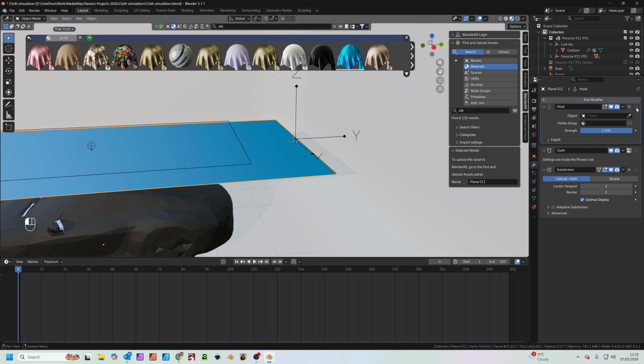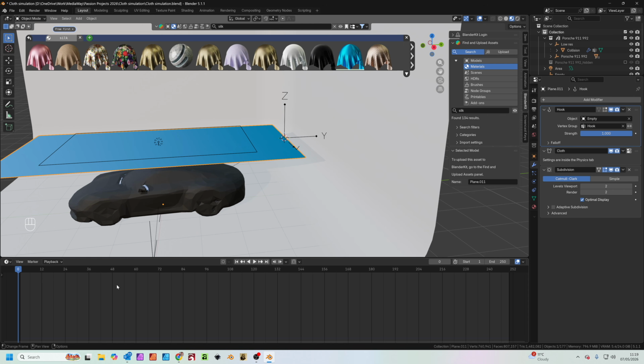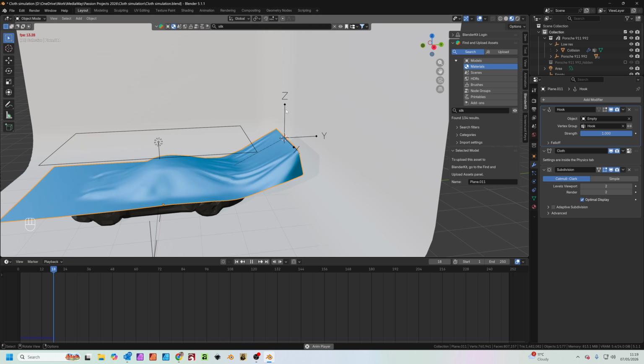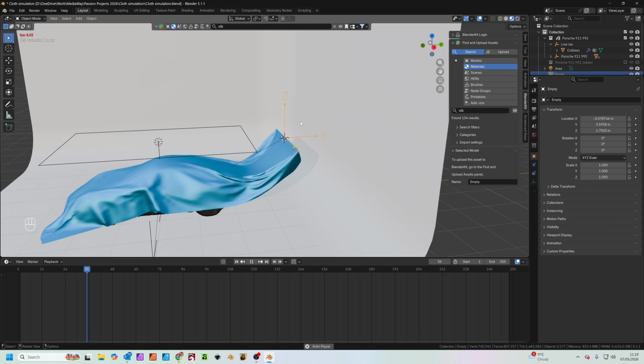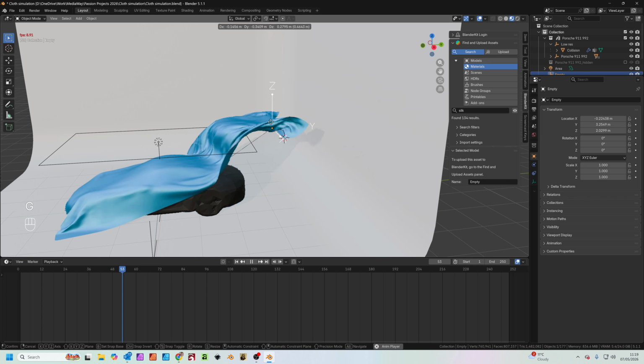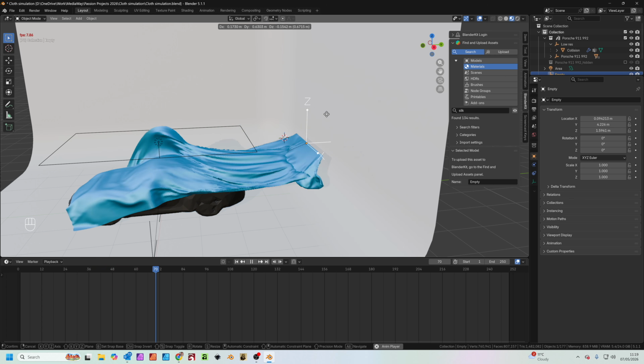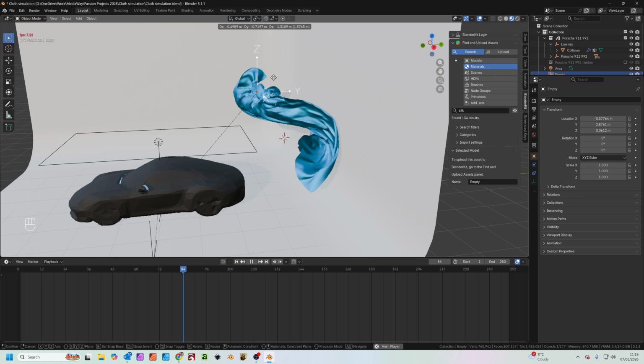And we'll make sure that's right at the top of the modifier stack. We want to hook the cloth with the empty we've just made. So you can click on the empty, and the vertex group needs to be hook. So now, if I press play, and I click the empty, and I press G to grab, we can see we can actually control the cloth with the empty.